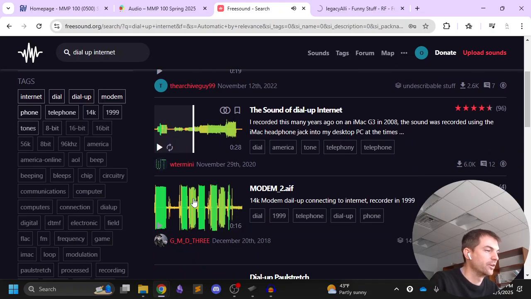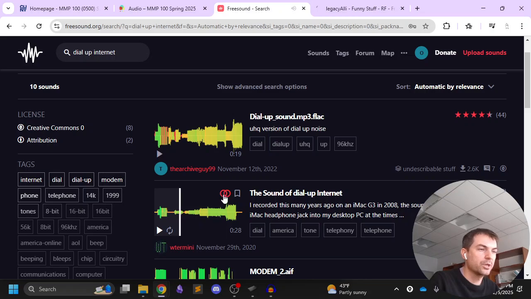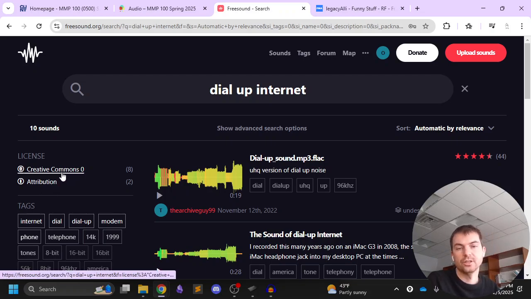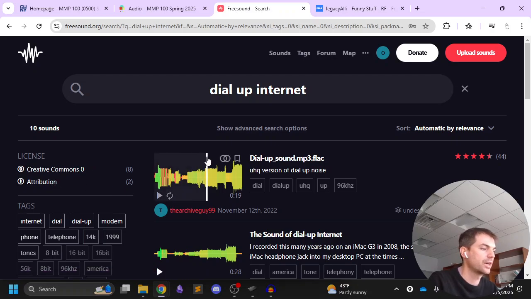Takes a little longer than I remember it being, but both of those are pretty good. They both have Creative Commons 0 licenses. That means we can use them without any restrictions, which is nice. On Freesound, you can filter the results by the type of license. So if you only want to work with Creative Commons 0, you can do that. If you're comfortable working with attribution, you can do that.